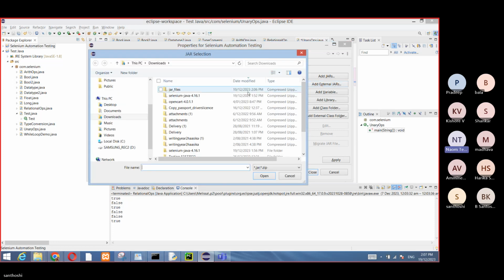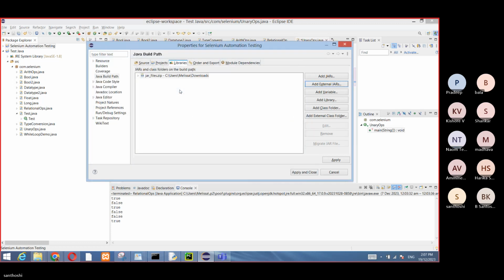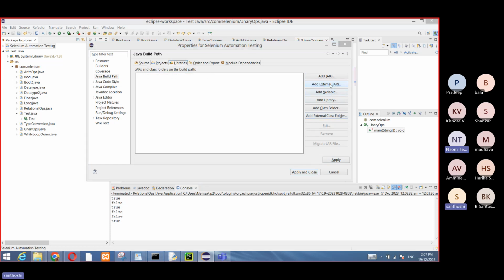Somebody is pinging. Add external jars. Now go to the extracted folder. Double click on it. Not that one. Extracted folder. You can remove this as well. Not the zip folder. Yeah, extract. I got it.